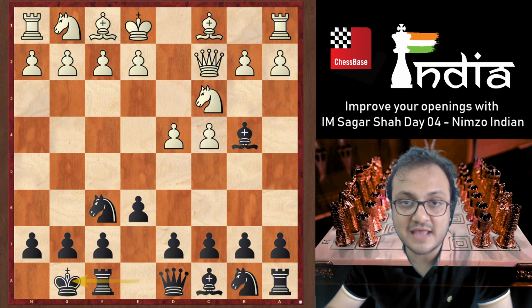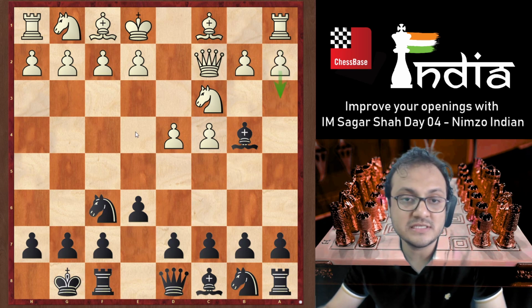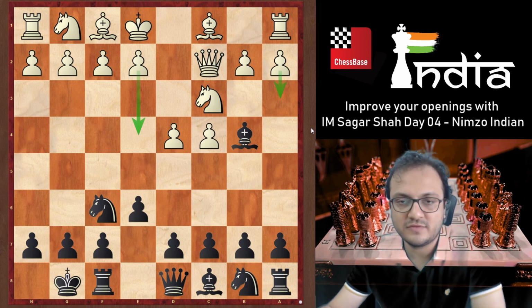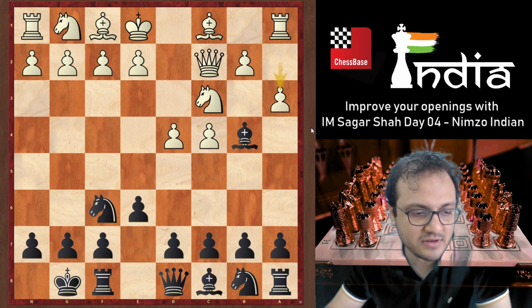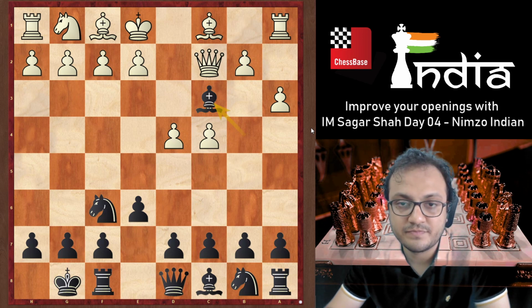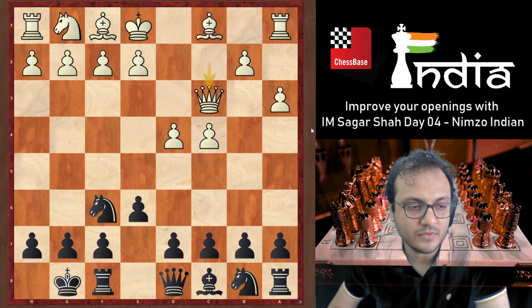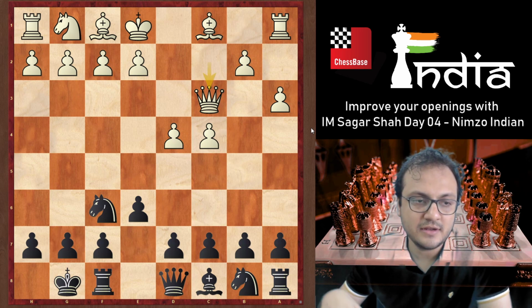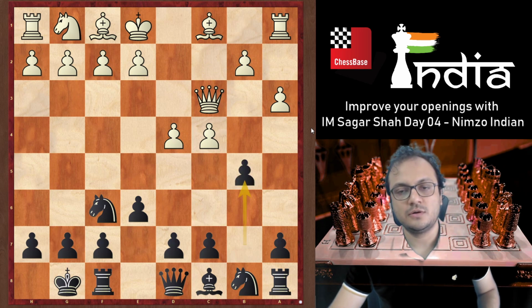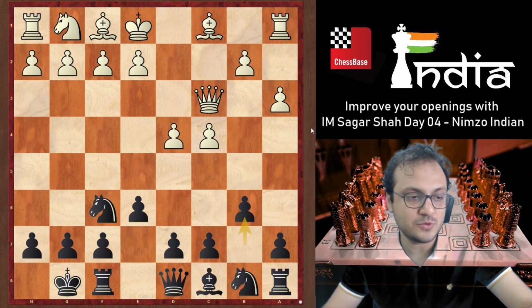YVK played A3. I think there are two main moves here. One is A3 and another one is E4. So we'll look at both of them. A3, bishop takes c3, queen c3, and now go b6. Sorry, not b5, b6. This is what I wanted to do.